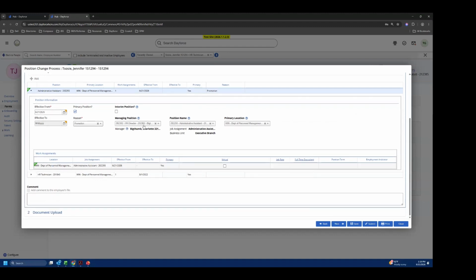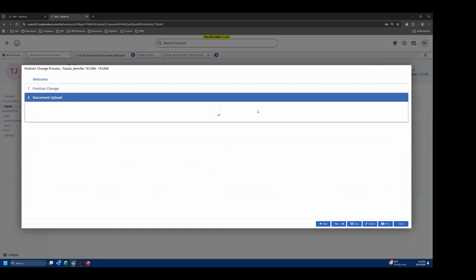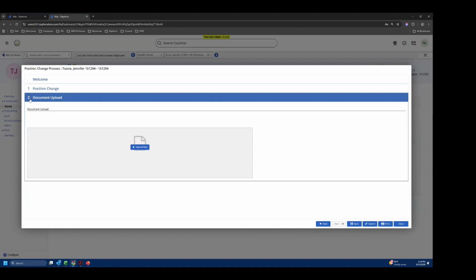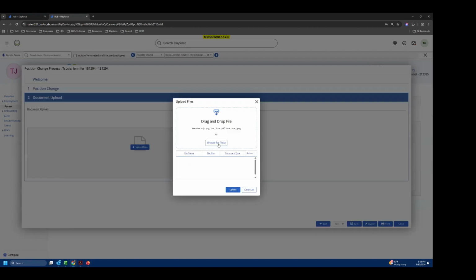So now that I've selected the managing position, the position name, and the primary location, I'm going to select next. So this moves to step 2, which is the document upload. Again, there are specific requirements for different types of actions. However, because this is a promotion, the supporting documents that are required are either a letter of interest, an individual assessment, the navigation application, as well as a justification letter memo.